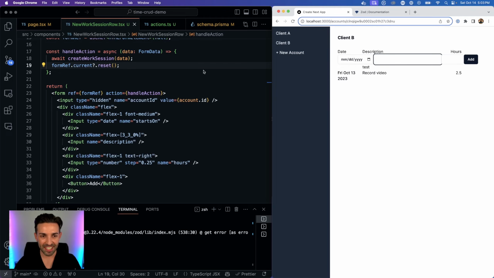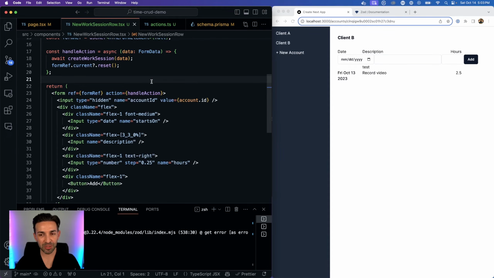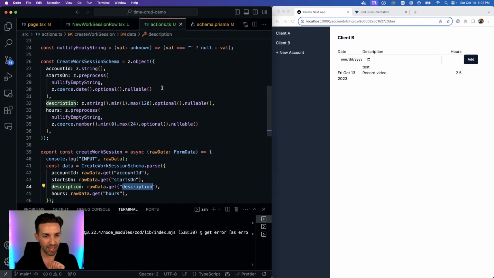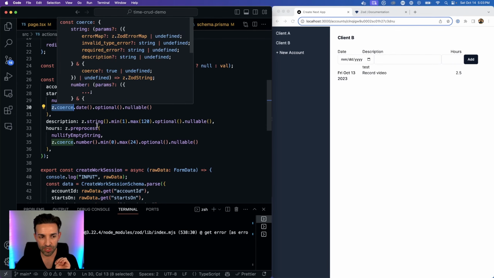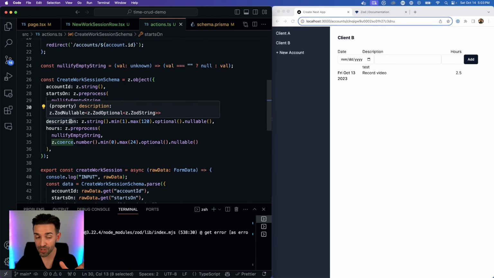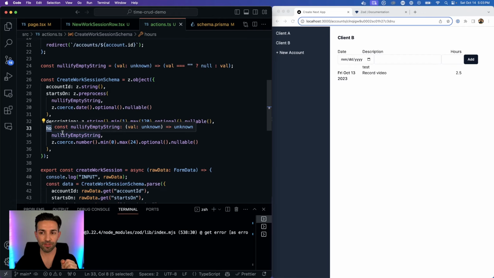Now, outside of the recording here, I had to play around with our Zod types a little bit to make this work, and let me show you what happened. In our Zod schema, I had to add some pre-processing of our values. Before, we did add some coercion, coercing a string into a date value for the startsOn and a string into a number value for the hours. However, that didn't quite go far enough.